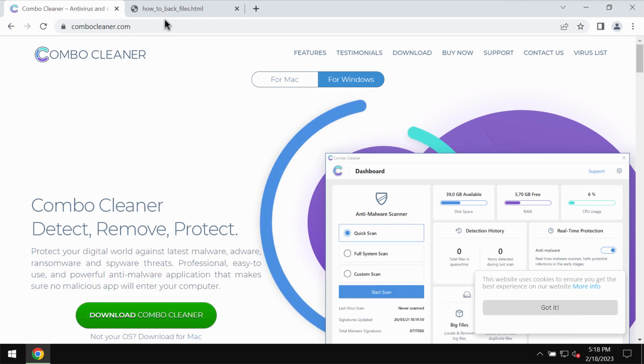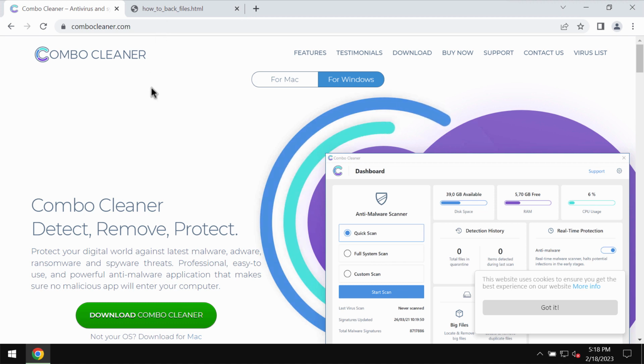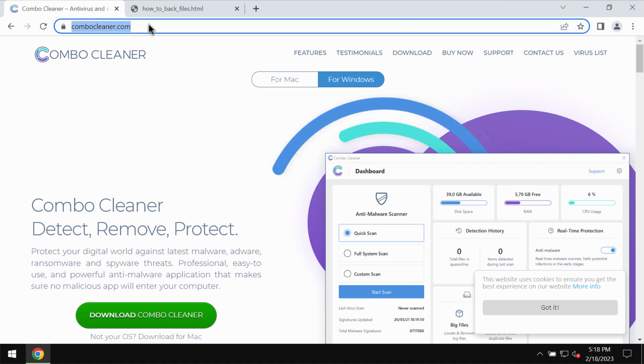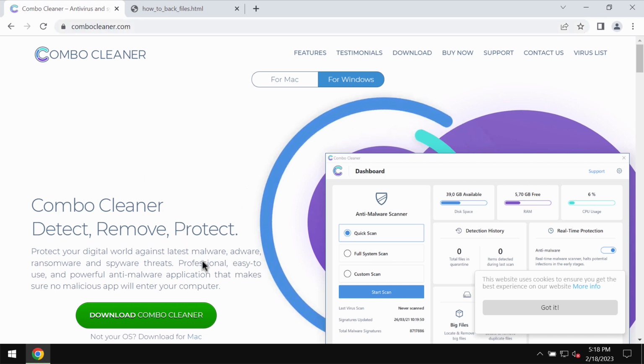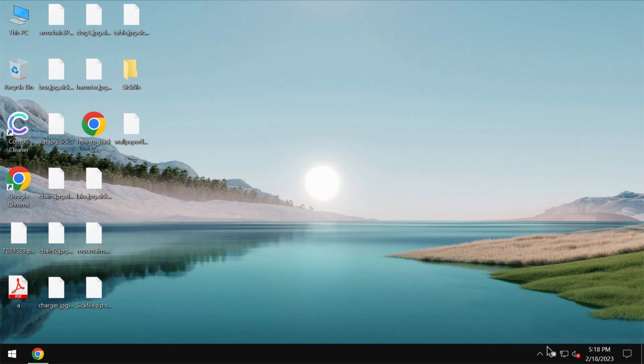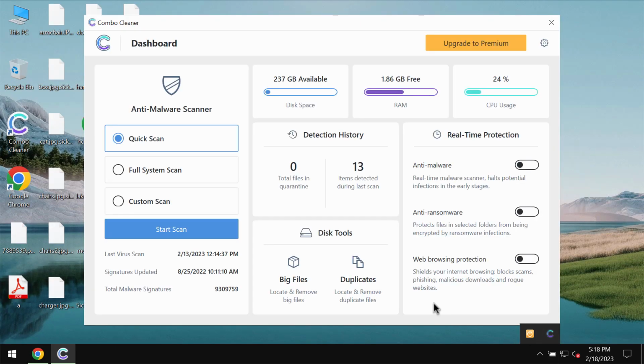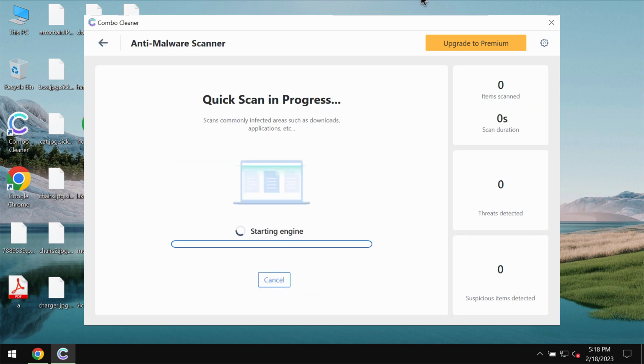You may get Combo Cleaner on the official website combocleaner.com. So go to this official website of Combo Cleaner Antivirus, combocleaner.com, use this green download button, install the software, and then start examining the computer. The program will be initially in the trial mode, so only quick scan option is available in the trial mode. Click on Start Scan button.